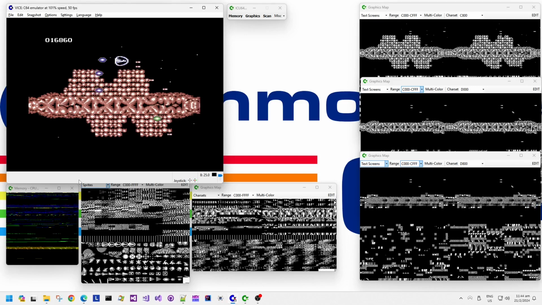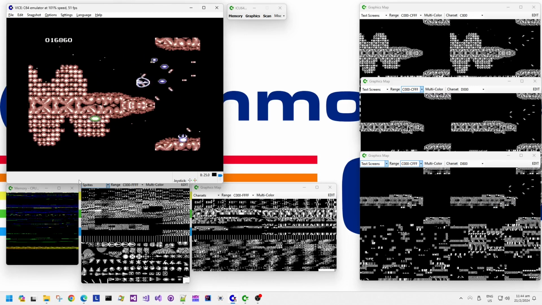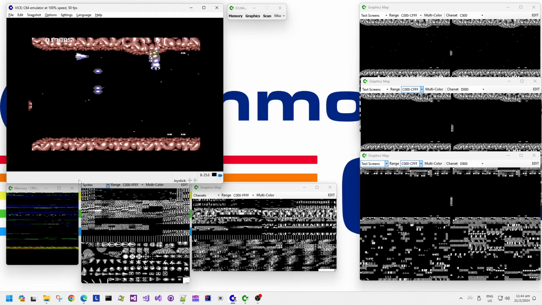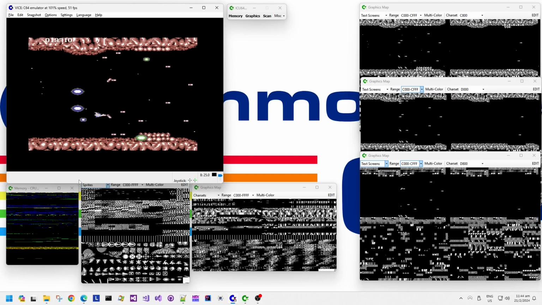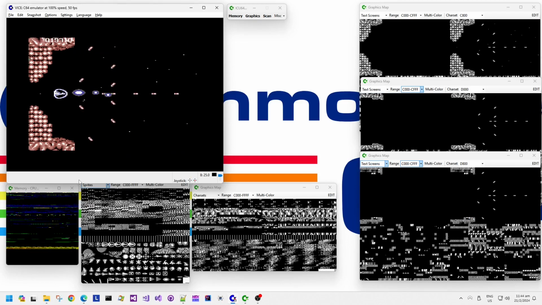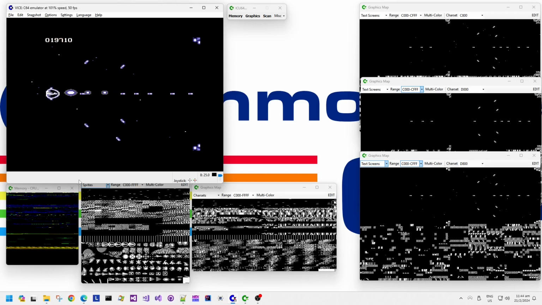I think that's so the game can have more character set variation for the top and bottom of the screen perhaps. Or maybe it's just not filled in at this stage. This level is actually quite long.